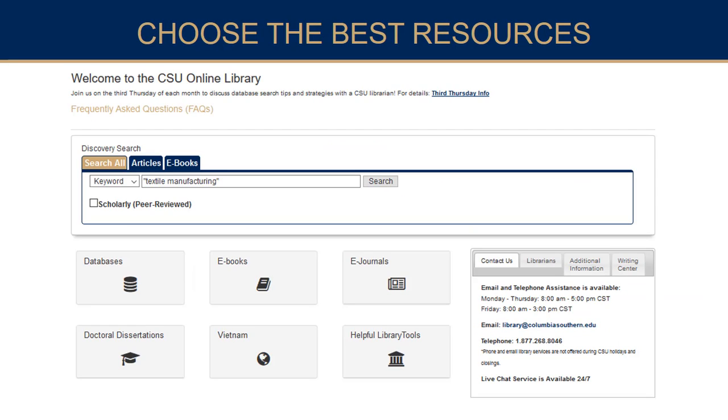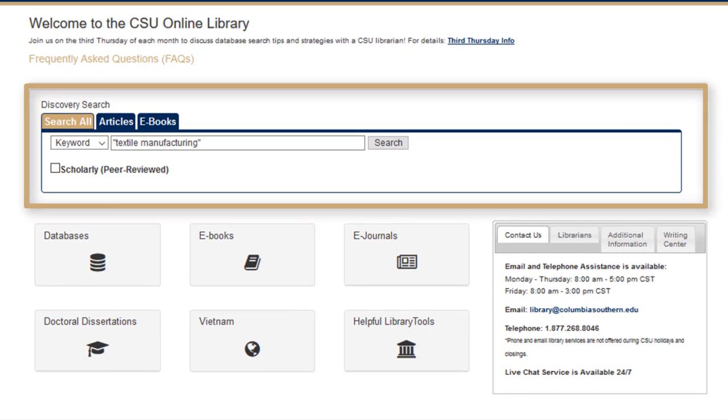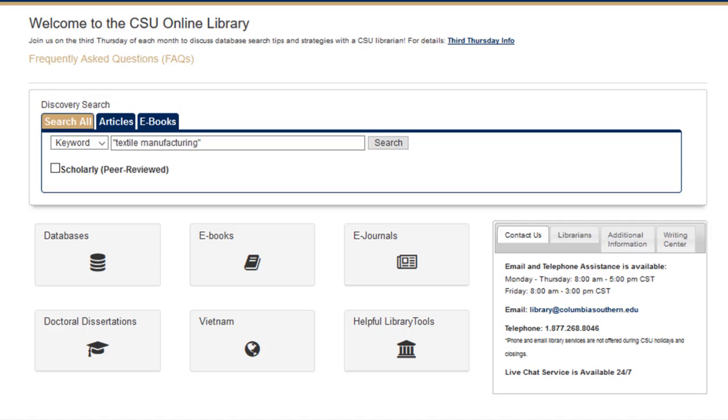There are multiple places on the library homepage where you can start your search for library resources. One way to start is by typing your keywords into our Discovery search box here. The Discovery search box allows you to search many of our databases at one time, but you may get more relevant results by choosing an individual database that aligns with your topic. The Databases button redirects to an A to Z list of databases to which the library subscribes. The eBooks button will take you directly into our eBooks database.